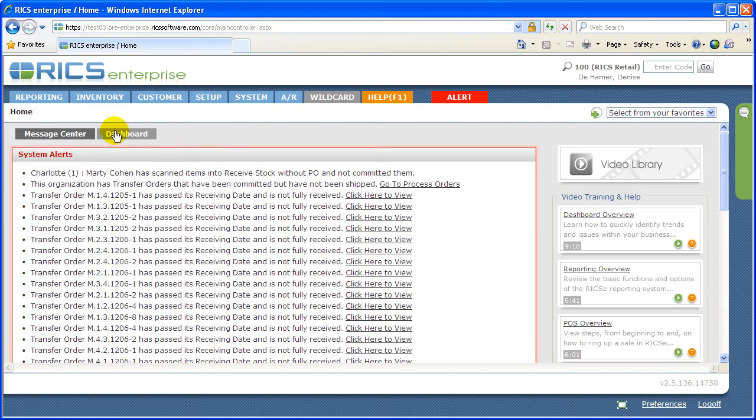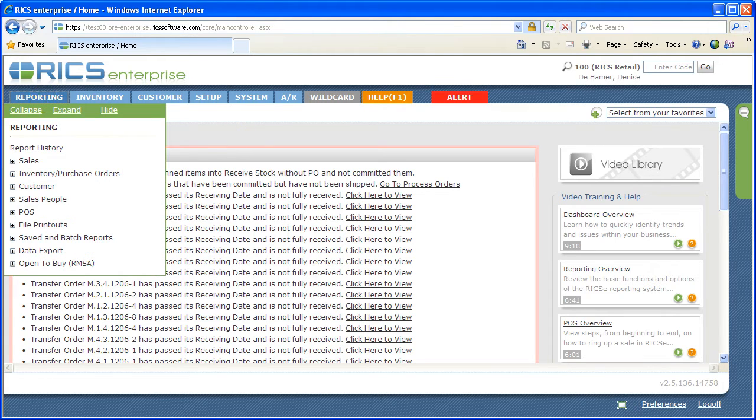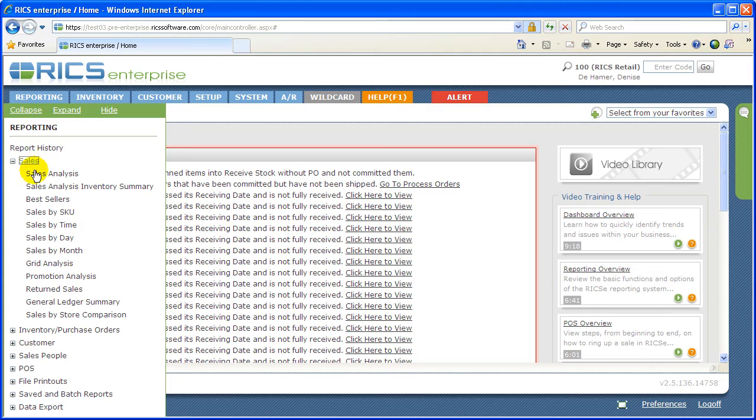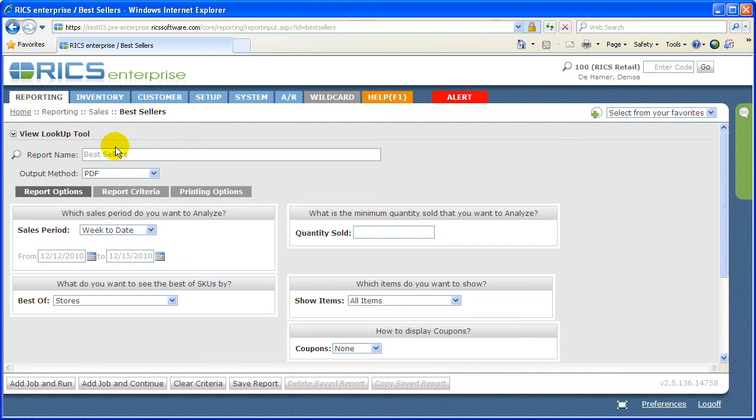To get to the bestseller report, you're going to click on Reporting up at the top, Sales, and Bestsellers. And note that this is one of our most common reports that people run. This will bring you into the bestseller report. On every report that you go in Rick's Enterprise, you'll see this report name field. So if this is a report that you run a lot, what you can do is you can name this report and select the criteria that you want, and then down at the bottom you can click on Save Report.